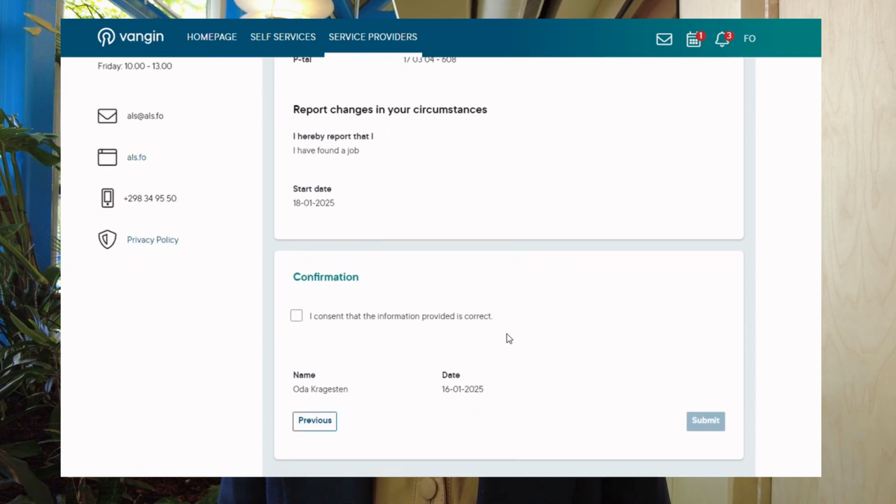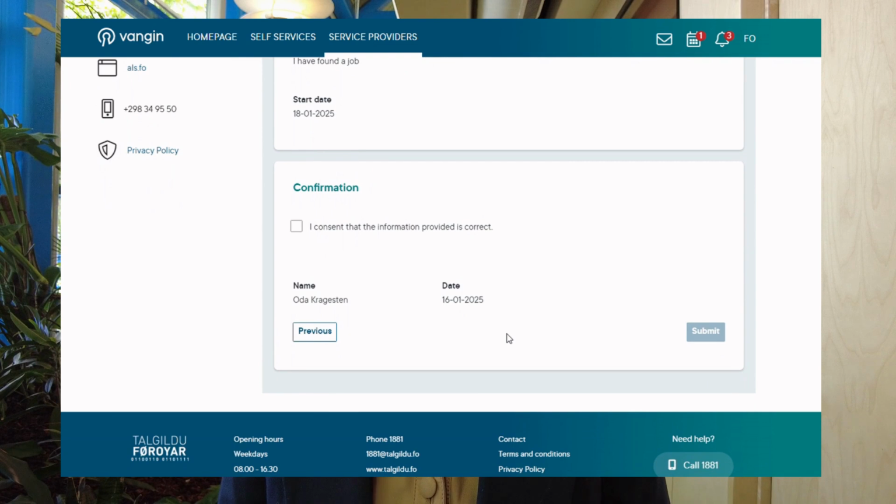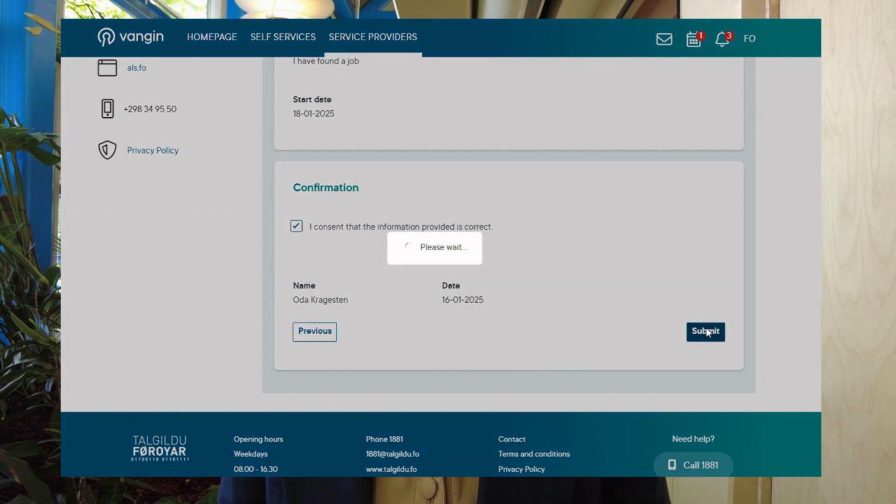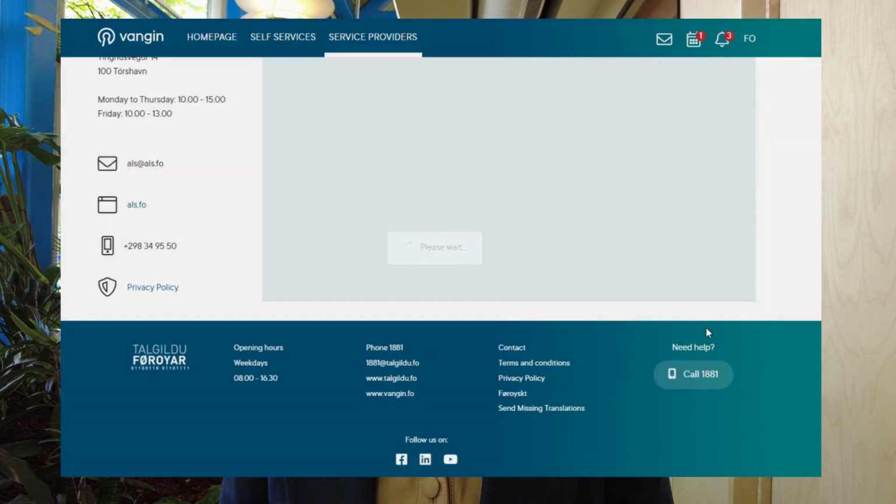and to confirm that the information is correct. Check that the information is correct and tick the confirmation box at the bottom of the page and choose Submit. You have now reported your change of status.